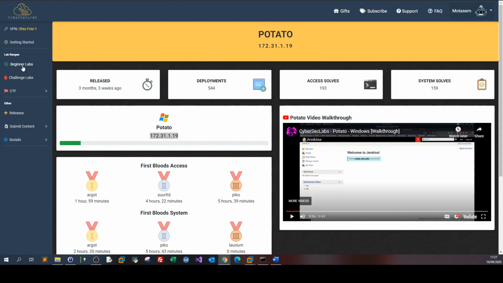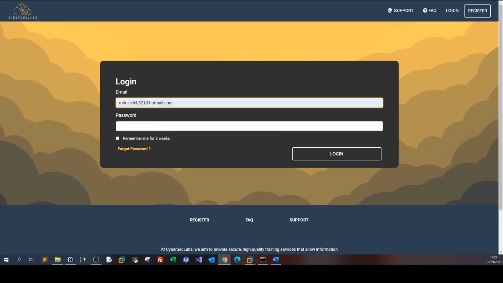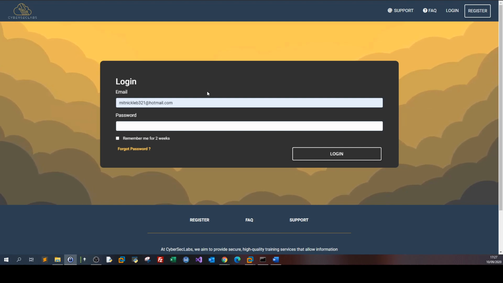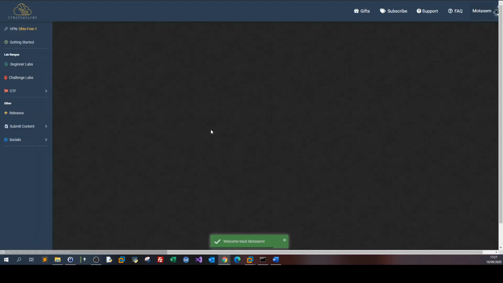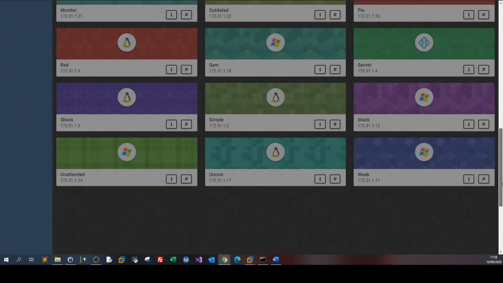You can go to Cyberlabs and click on Beginner Labs. I need to log in again. Okay, let's log in and find the credentials. All right, Beginner Labs, and over here we have Potato. We're going to try to solve all of these labs. Some of them are premium and some are free. I'm going to subscribe to the premium plan to solve all of these labs, guys.